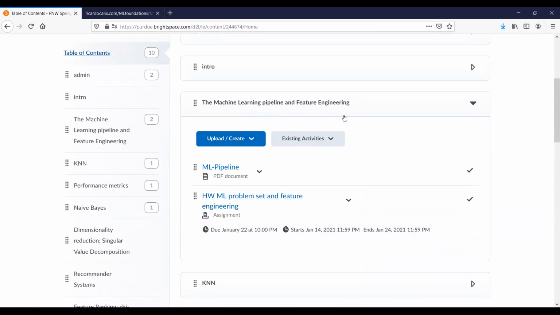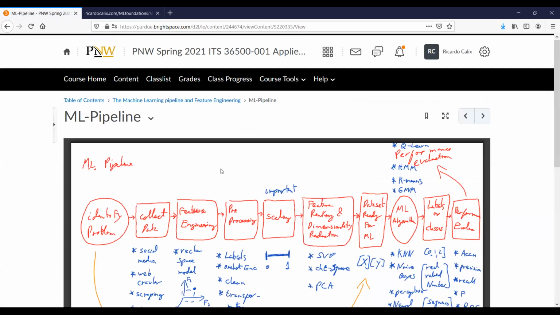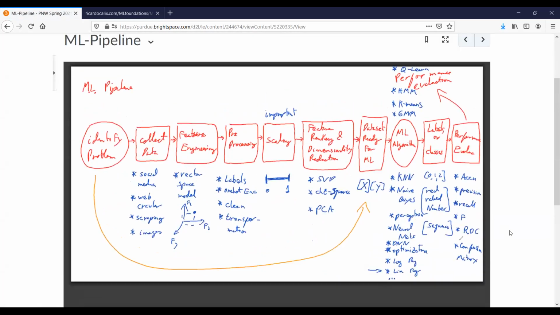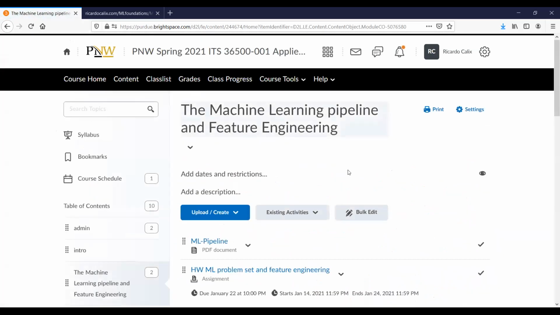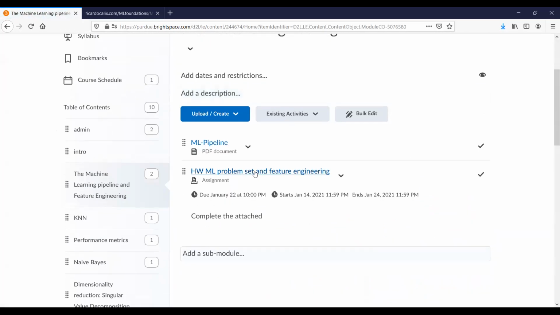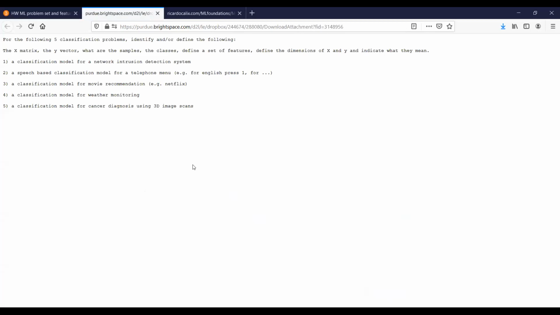You can see under the machine learning pipeline and feature engineering that, thanks to Ryan Frederick, I was able to add the PDF here that we discussed in class, so you can have that for your own reference. And I've also added the homework assignment, so you can take a look at that. There should be a file in here, and you can see the problems.